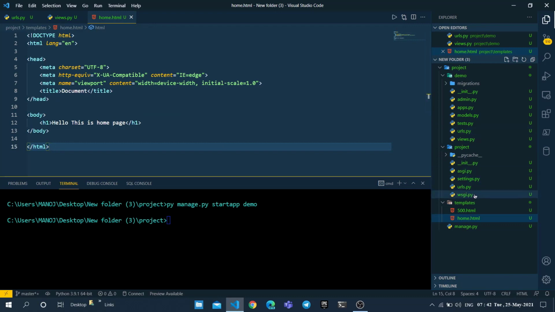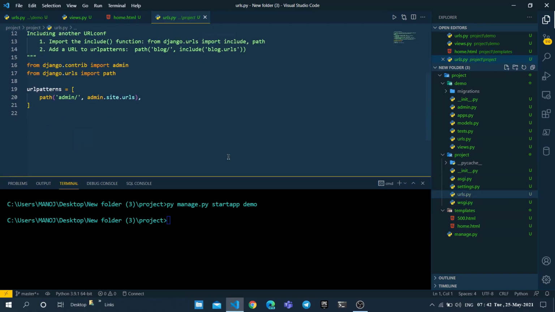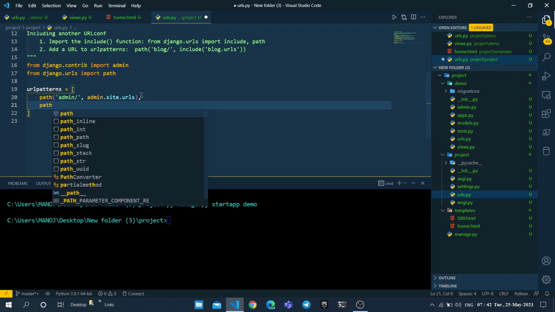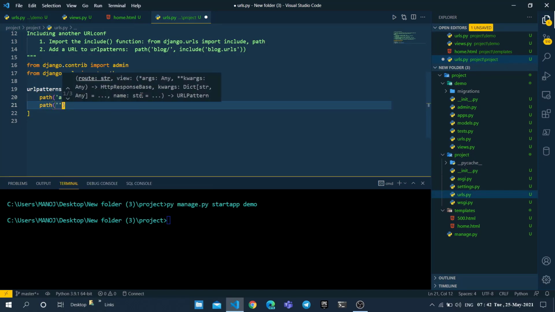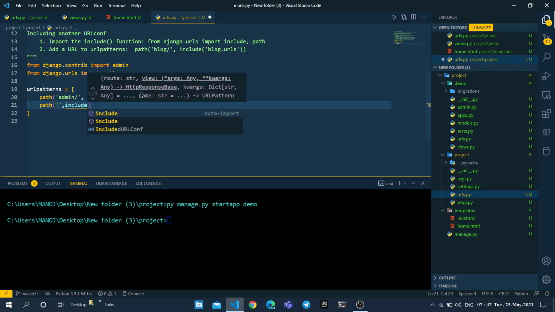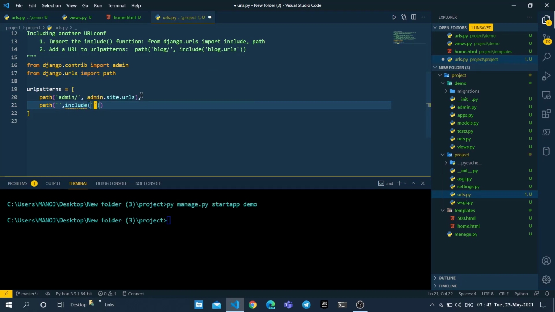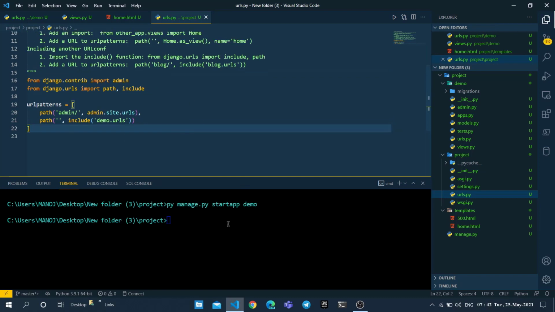Go to the main urls.py to configure the demo URLs as well. Here add a new path again, which is an empty path. This time I'm using include to include the demo URLs into our Django project. As you can see, we are getting a warning for include. To resolve it, just import include also. So we have configured everything pretty much.